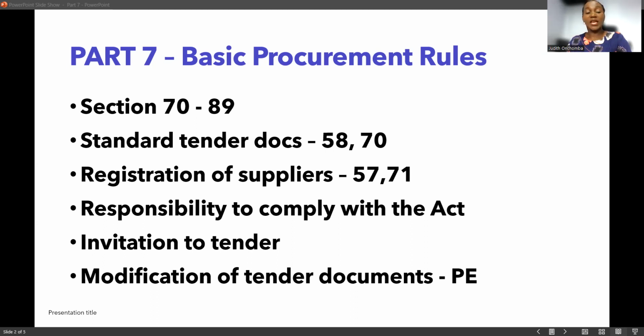Then, initiation of the procurement process, that is under Section 73. This is done by user departments, and they must ensure that whatever they are requisitioning is in their procurement plans. And for something to be in the procurement plans, of course, it has to be in the budget, and a sufficient budget has been provided for it.